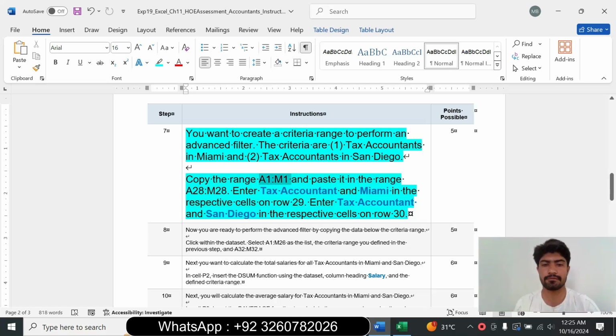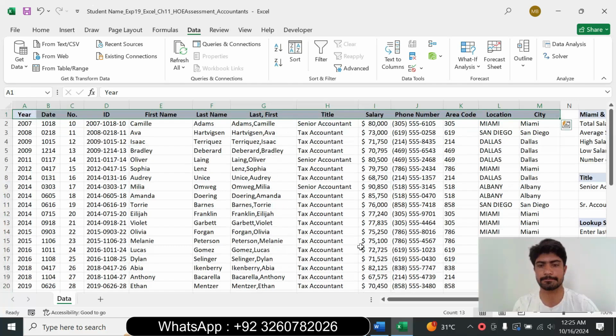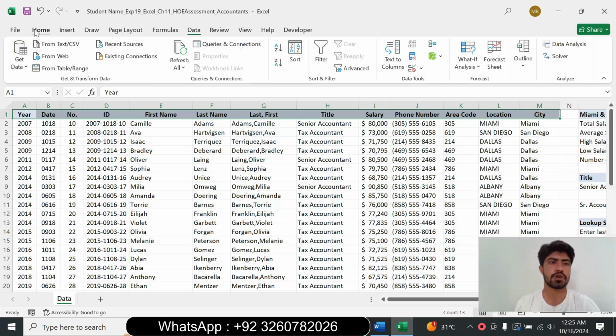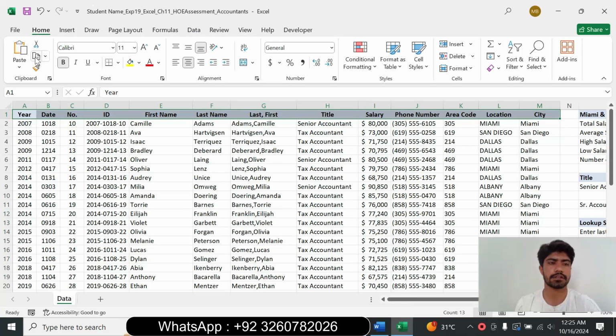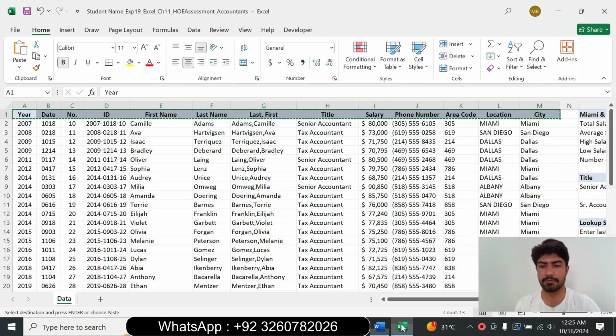Copy the range A1 to M1 and go to the Excel worksheet and paste the range. Press enter. Copy the range A1 to M1. Go to the Home tab and click on copy and paste the range A28 to M28.